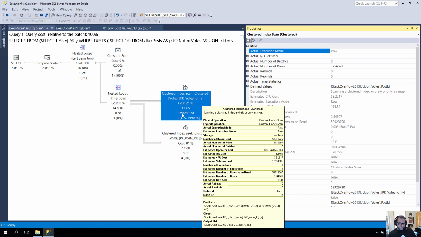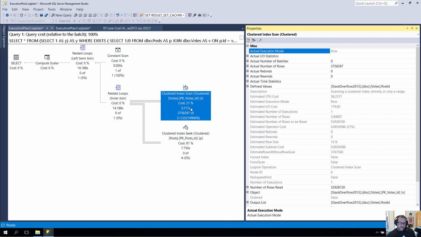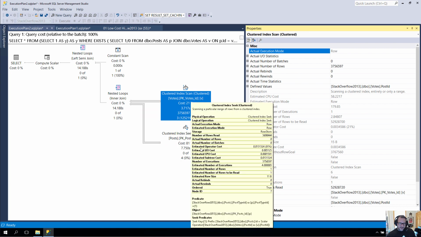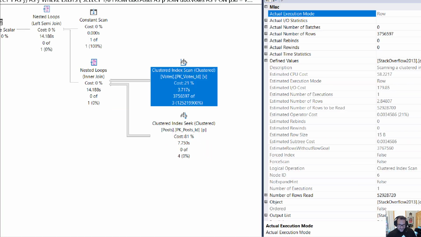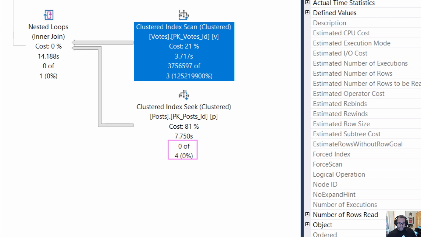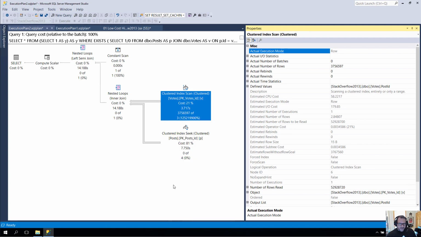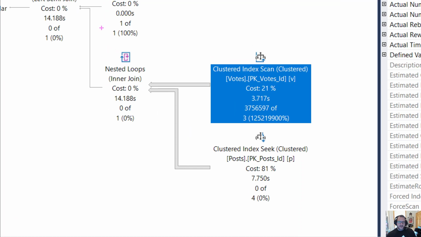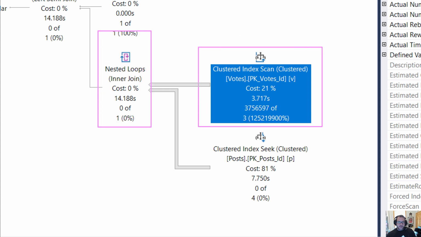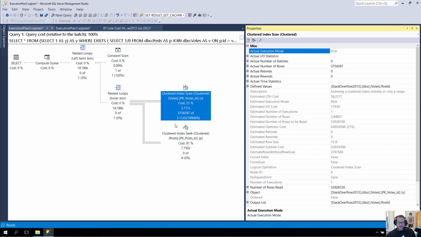3.7 million rows from the votes table, and for each one of those rows, stuck it through a nested loops join, and went to find data over here, and then obviously didn't find data. We found 0 of 4 rows over here, which is interesting. But the point is that because we had that row goal, we had that nested loops join, where SQL Server thought 3 rows would do the job here, it clearly did not. It took 3.75 million, and then we had to do 3.75 million things over here, which is unfortunate, to say the least.